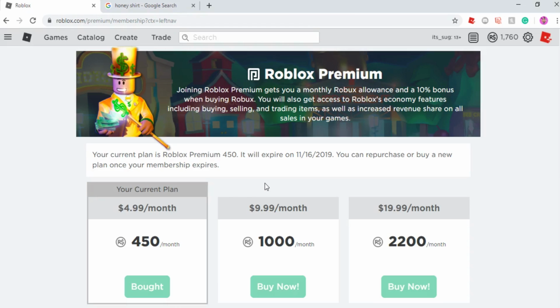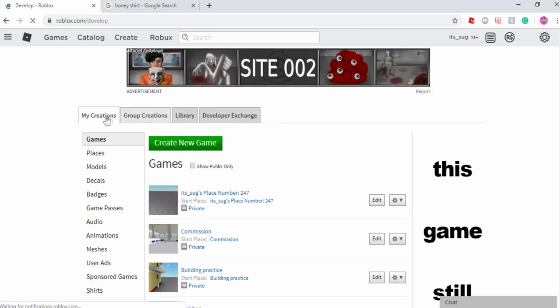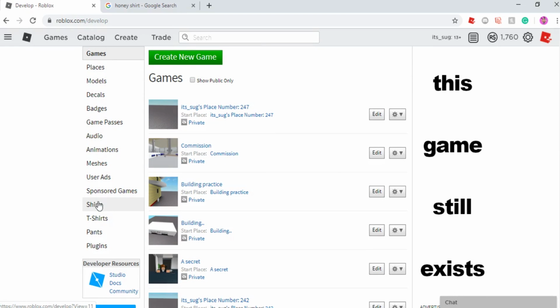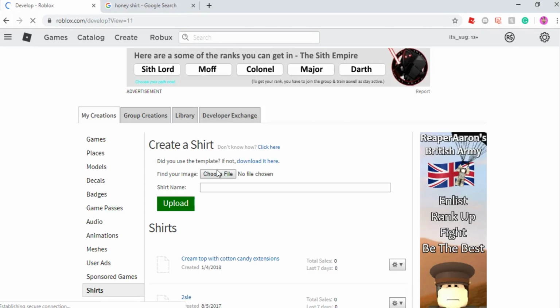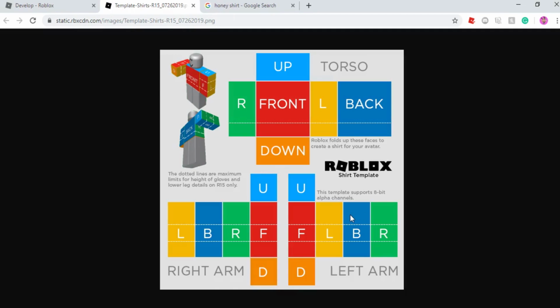So first, we're going to need to find the designing template. In order to do that, you go up to where it says Create, or it might say Develop for you. Either click Create or Develop. Once you're there and you're in the My Creations tab, go ahead and go down to either pants or shirts. Say I'm going to make a shirt, so I'm going to click shirts. It doesn't really matter, they're the same template, so you can really use either one. And where it says, did you use the template? If not, download it here. Go ahead and click download it here, and it'll bring you to the template.